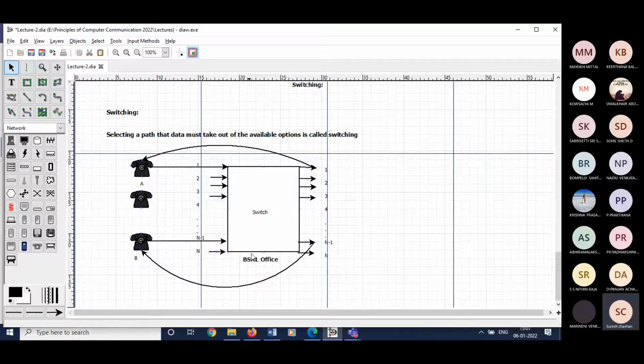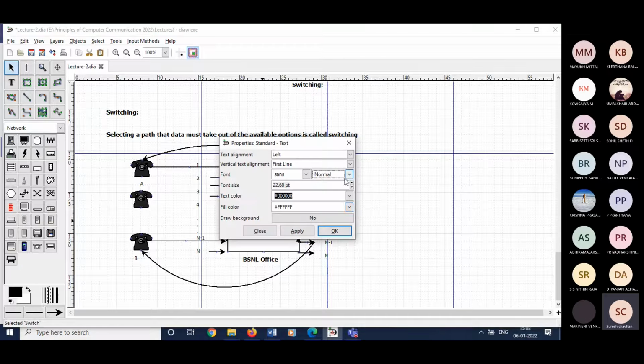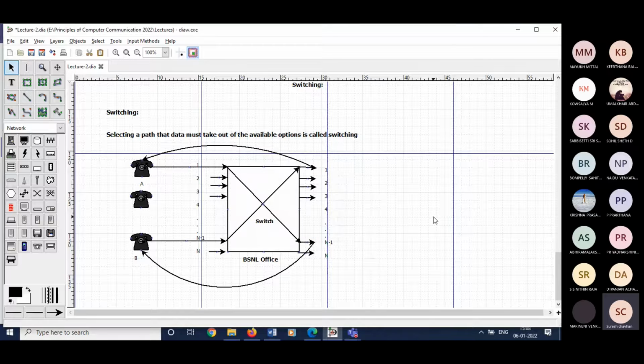Now A wants to communicate to B. What does the switch have to do? It has to just connect this link to this link. That's all. That's its function. And suppose B wants to communicate to A, then it has to connect from B, n minus 1, to A. So it's very simple.